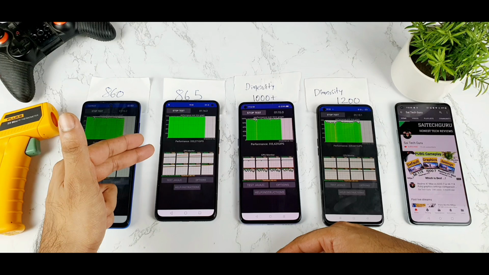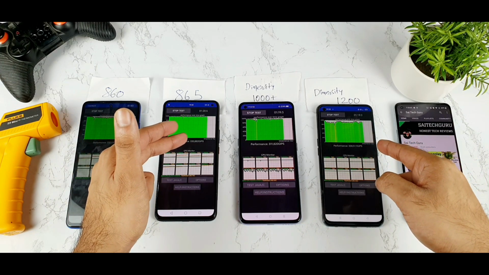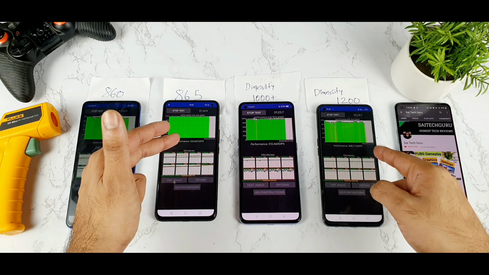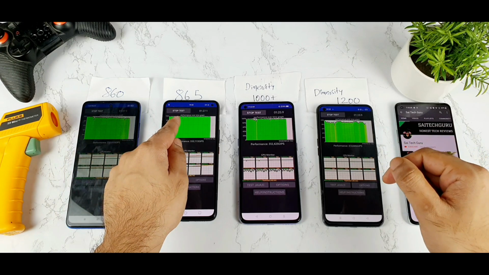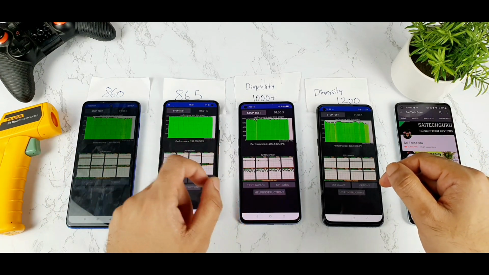And iQOO 3 is doing the highest, I think, close to the Realme X7 Max as well, 3,33,000 and 3,30,000 or so. Close to that kind of performance. Not bad at all, and it remains exactly the same. There is no graph decreasing or increasing in the iQOO 3 device, so that's not bad.